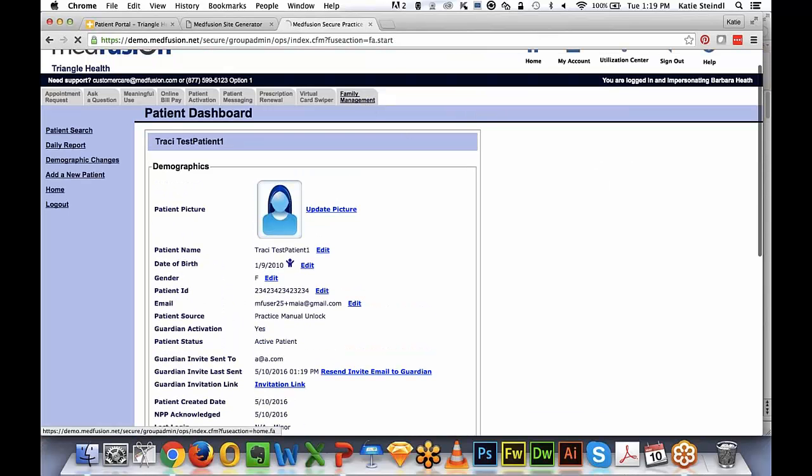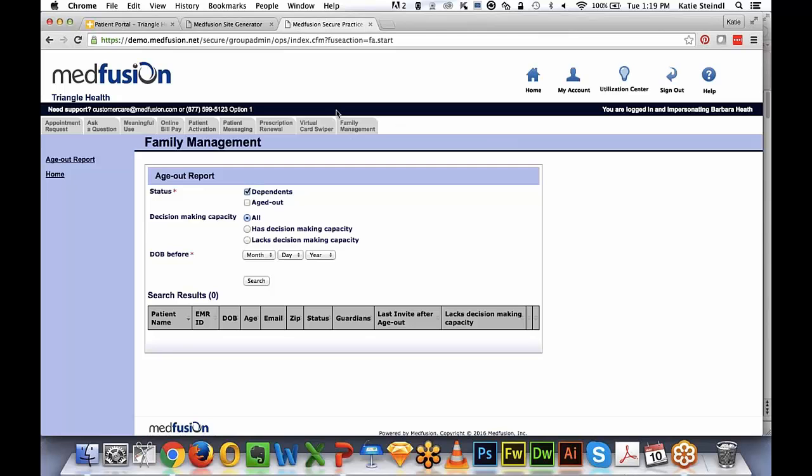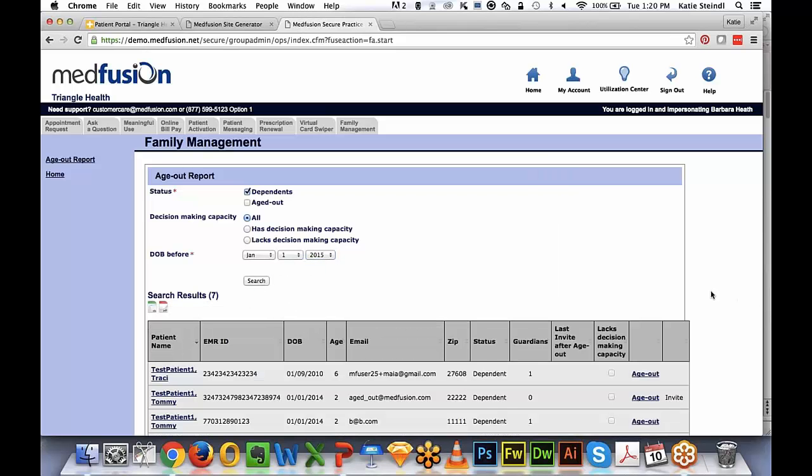Now I'm going to move over to this area here called Family Management. It's a tab over on the far right of the practice portal. And this is really a reporting area that shows who your dependent patients are and what patients have been aged out. If you were to search on dates of birth before a certain time period, I'll just do all of them at this point.